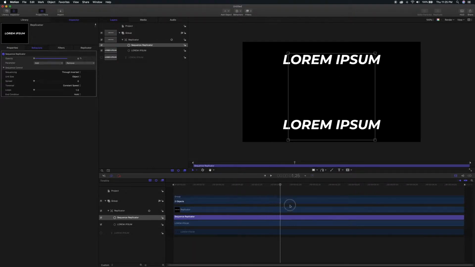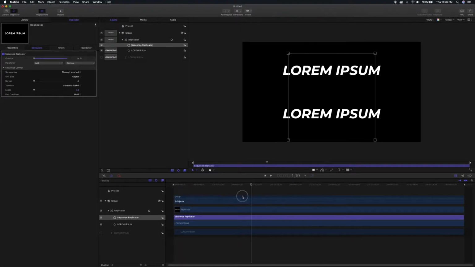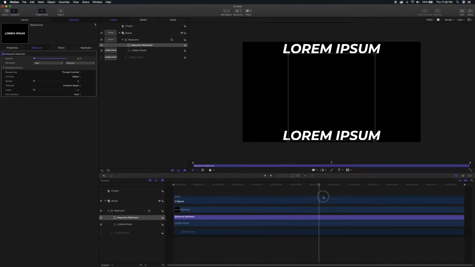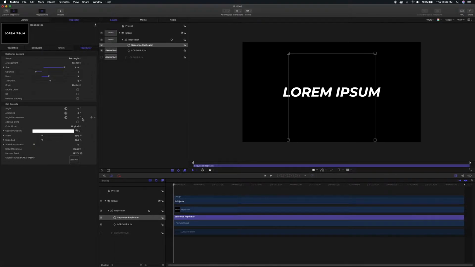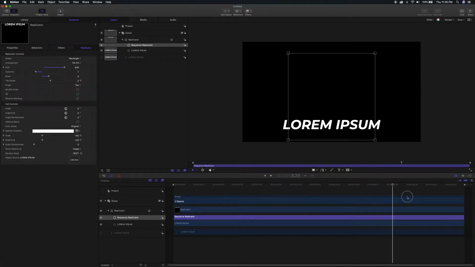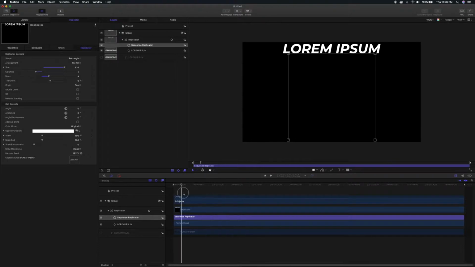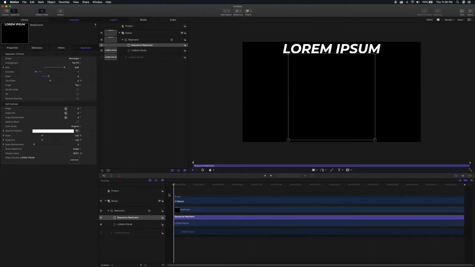cutting in and out. The action is happening from the middle of the replicator, and I don't want that. I want it to start from the top. So I can go to the replicator here, and the origin I will do top. So as you can see, it's just going all the way down. So I kind of like that.